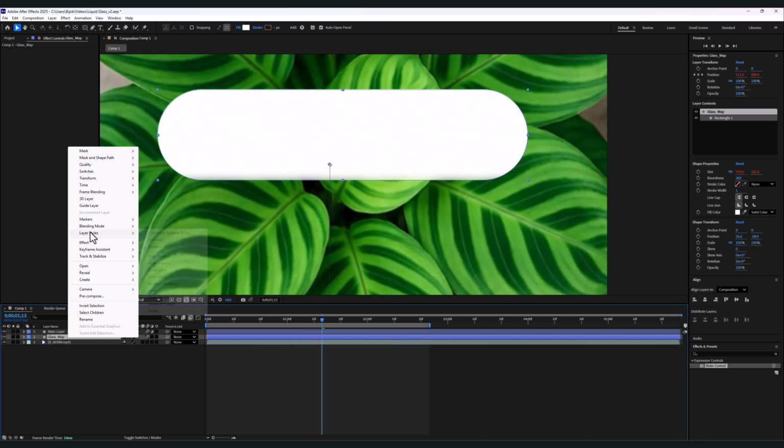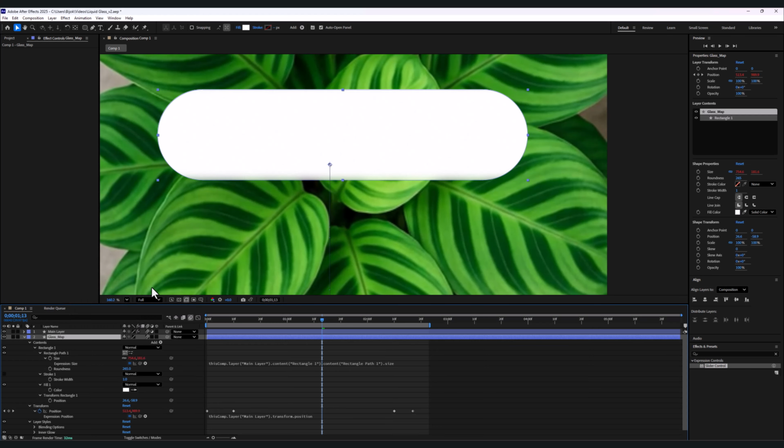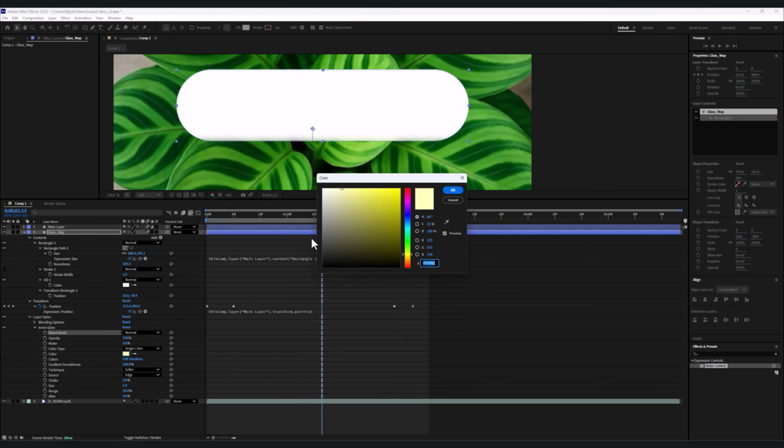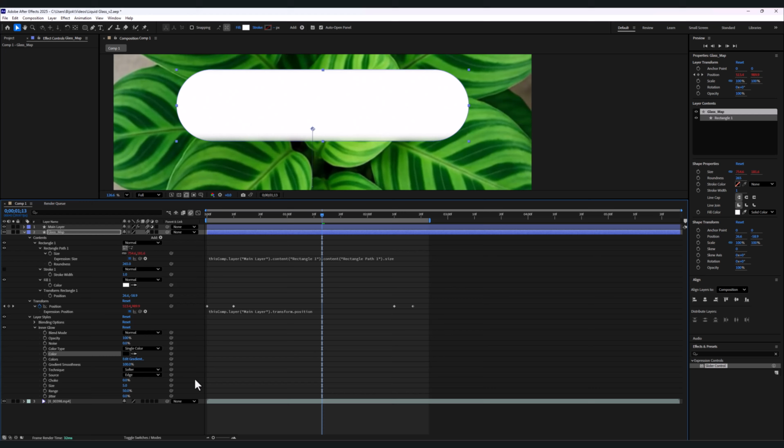For displacement, we need dark edges, so I'm adding an inner glow. Now I'm changing the inner glow blend mode to normal, keeping the opacity at 100%, setting the color to black and increasing the size until we get a nice soft fall off around the border.